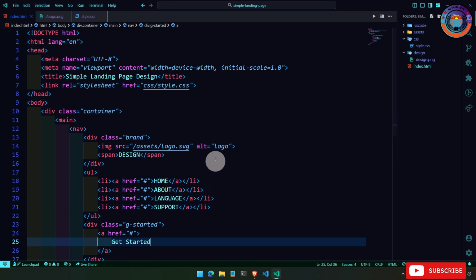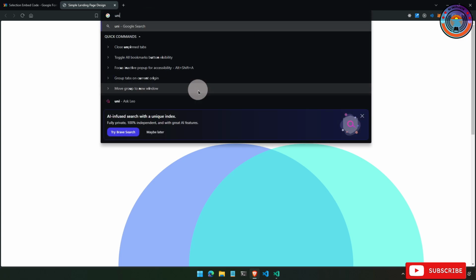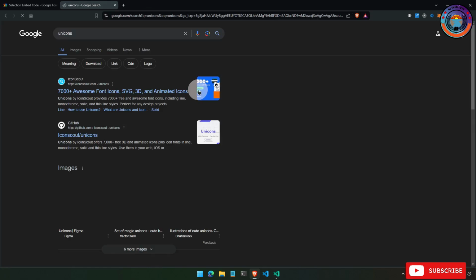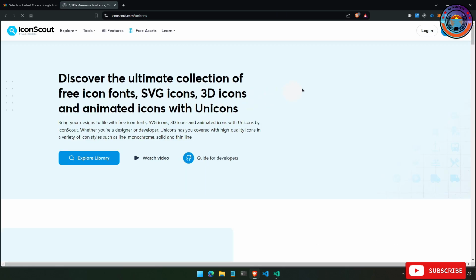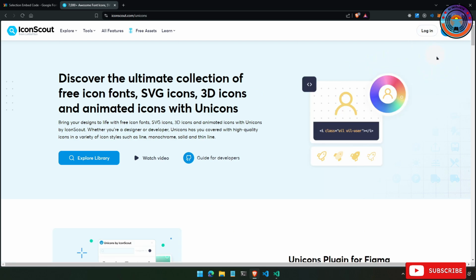I would like to add some icons, so I'm going to use the Unicons, Iconscout icons. Just come to your browser and search for Unicons. So I am going to use these Unicons here. You guys can log in and just start using it. But for now, I'm not going to log in. It's a pretty straightforward process.